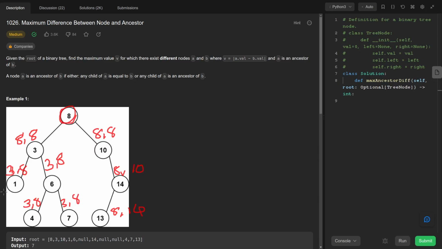Okay, when we reach the leaf node, we know that we are at the leaf node, so we are getting the minimum out of there and the maximum out of there. We also need to update this from here, because when we reach the leaf node, we need to update this. So what would be the minimum from these two? 1. And what is the maximum? It is still 8.